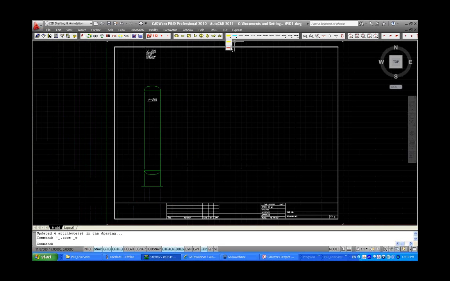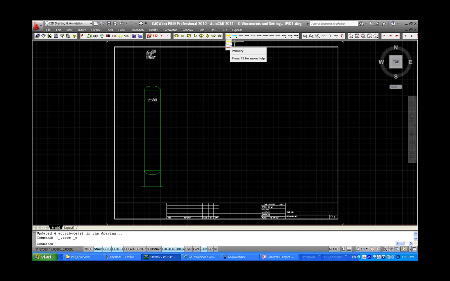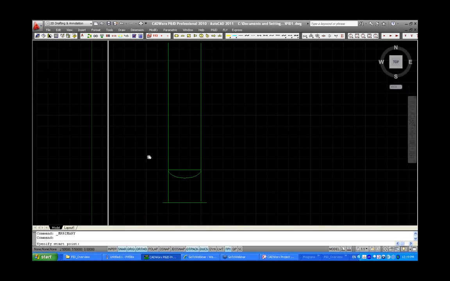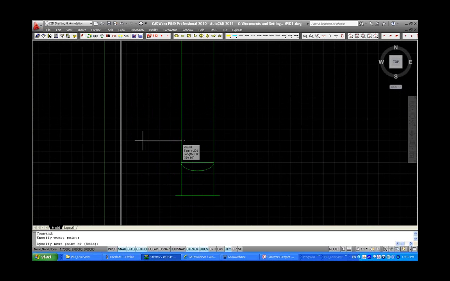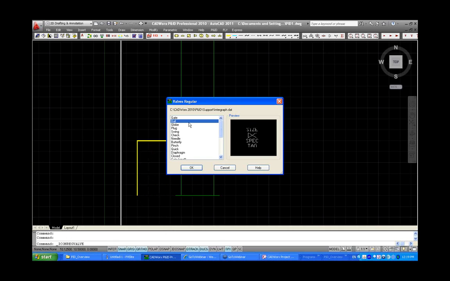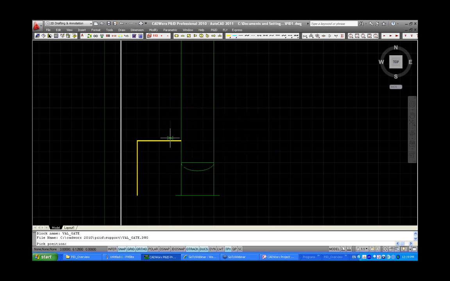Now, when we started off, you saw that I did not specify a specification or a size. I don't have to do that to start drawing in CADWorx P&ID. I can just start drawing. I'm going to draw this line here, and then choose a couple of valves. This is that Intergraph menu symbol file. This menu symbol file contains all of these different blocks, so all of these blocks are available for us to use for this specific project.